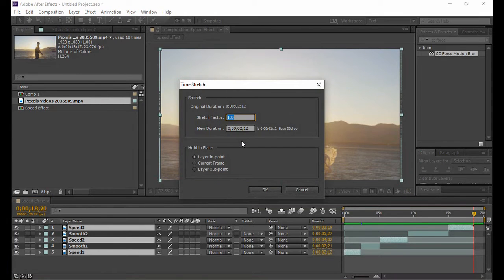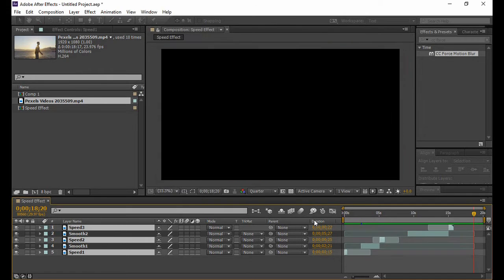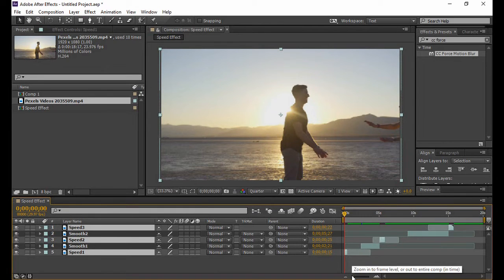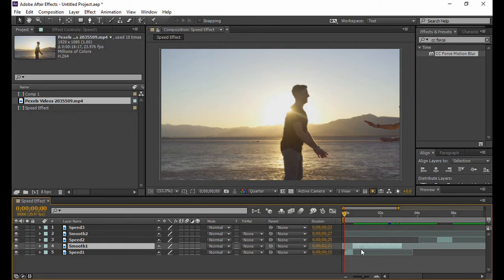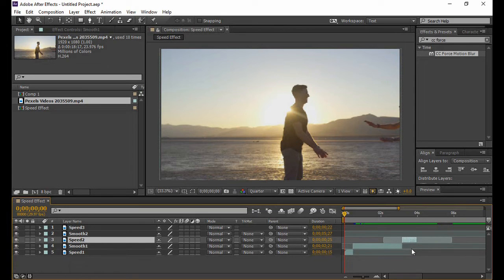Now in time stretch, what we are going to do is just change the value of the stretch factor, and we are going to keep this stretch factor at a value of 20 and press OK. Now as soon as you do that, you can see that all of your layers' duration has been compressed. So what we are going to do is zoom in our timeline a little bit and adjust the position of all these animations so that they are perfectly aligned with one another, just like this.